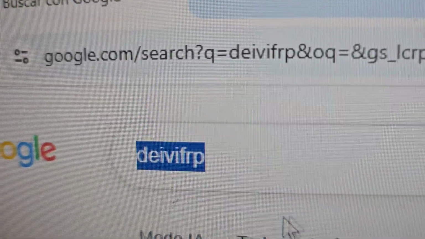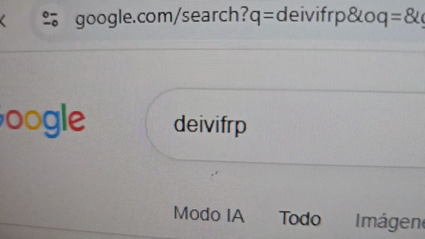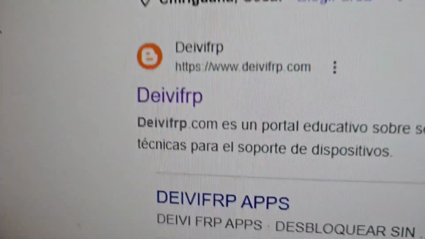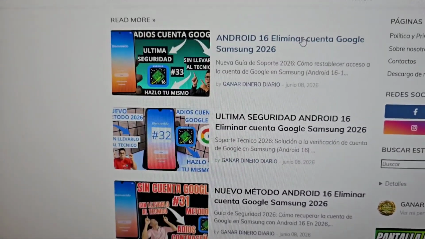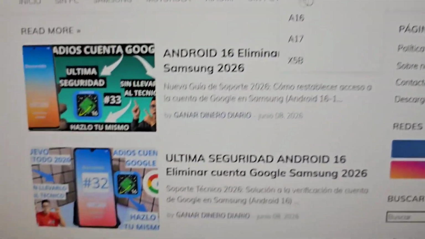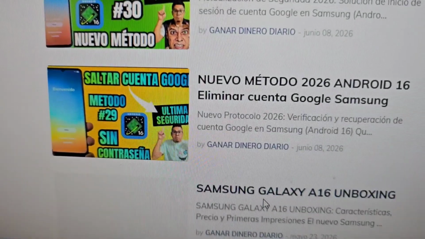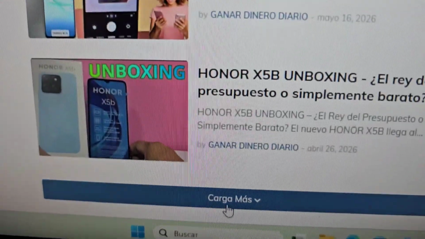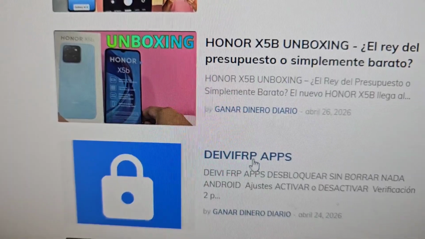You're going to write it exactly as it appears here on the screen. Then you're going to scroll down here, you're going to find what this entry is about. You're going to click on it and then it will take you to this section. You'll be able to find many functions here. You're going to scroll down, then you click where it says Load More or See More. You give it the same option and then it will take you to this or another section, you're going to select it.